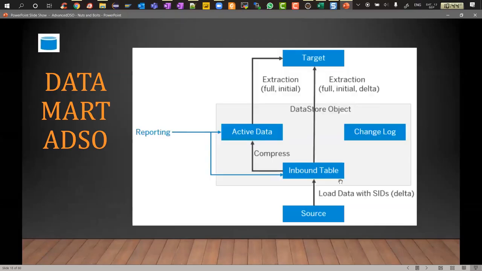So whenever I do a full, the system automatically takes care of all this? That's right, and that's why the views are there: the extraction view and the reporting view. In the backend, they already take care of combining them, unioning them. You don't have to worry about it. You just run the DTP, the full DTP or the initialization DTP, and it takes care of that using the extraction views in the backend.